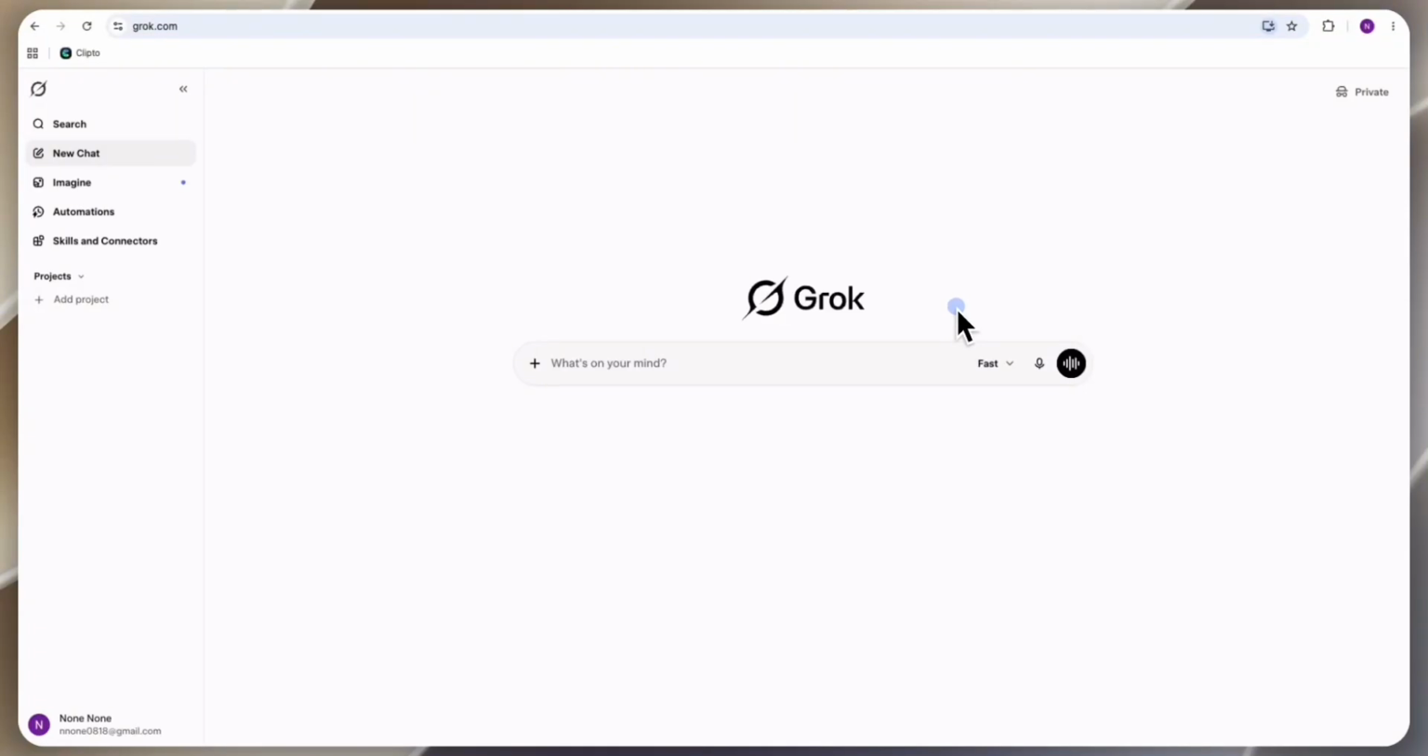Hey everyone, today I'm going to show you how to use Grok Anime Companion quickly and easily. So this lets you create an anime-inspired character that chats in a cute, friendly, and helpful style.